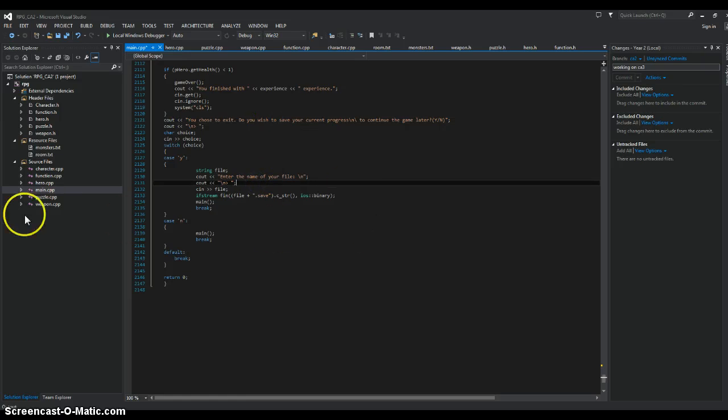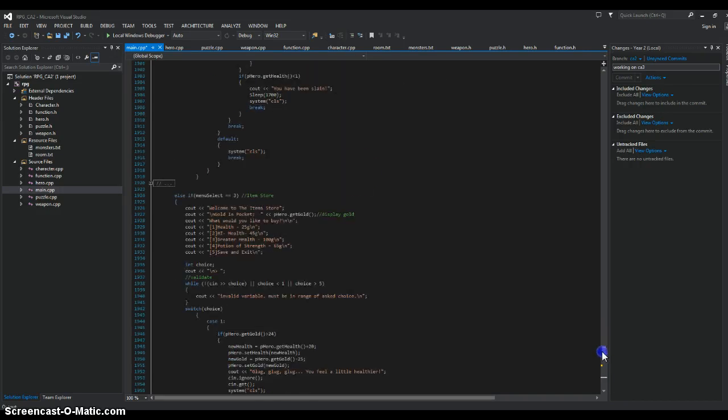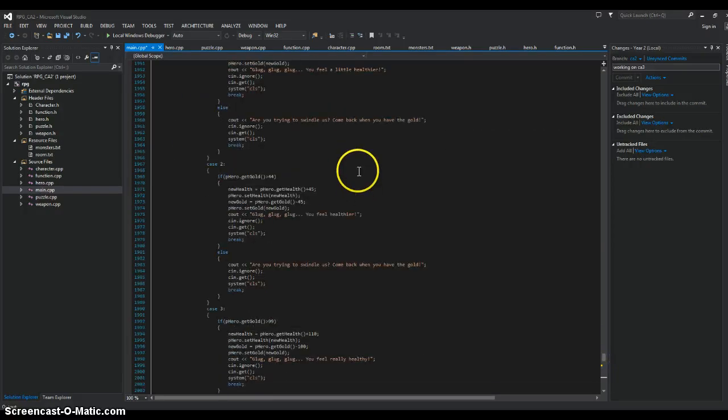And that's pretty much my RPG game at the moment. If I had more time, I would have done more research and made more effort. But I'm just out of time at the moment.